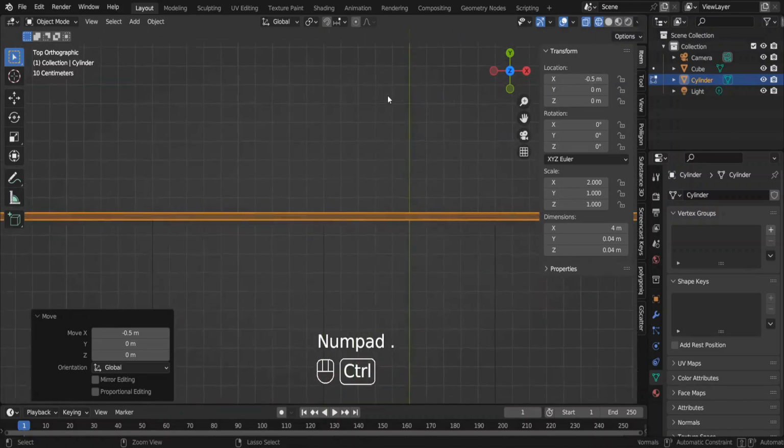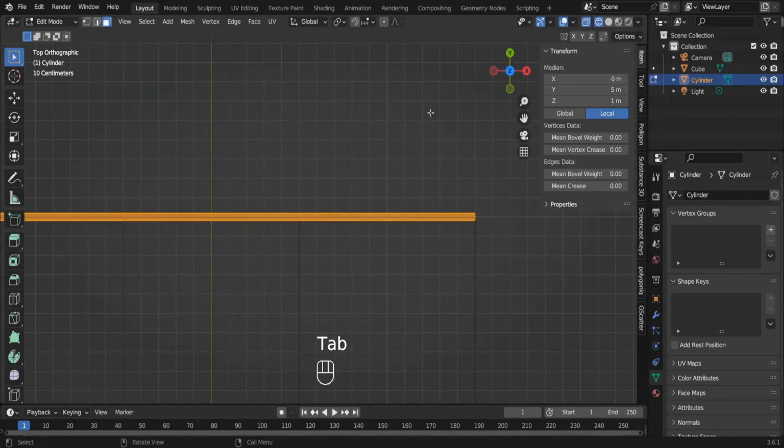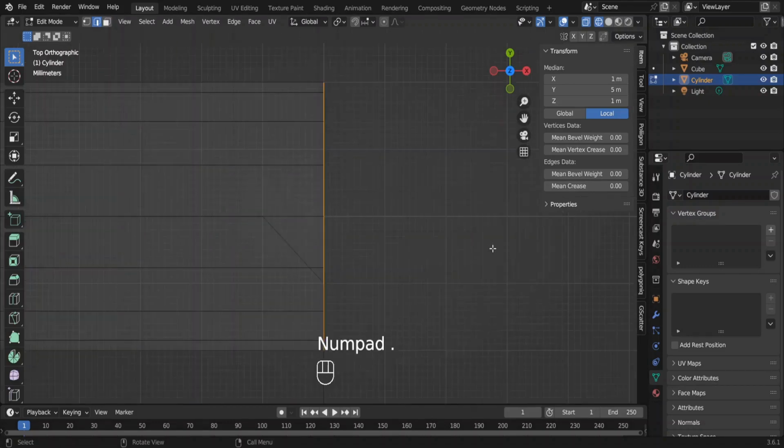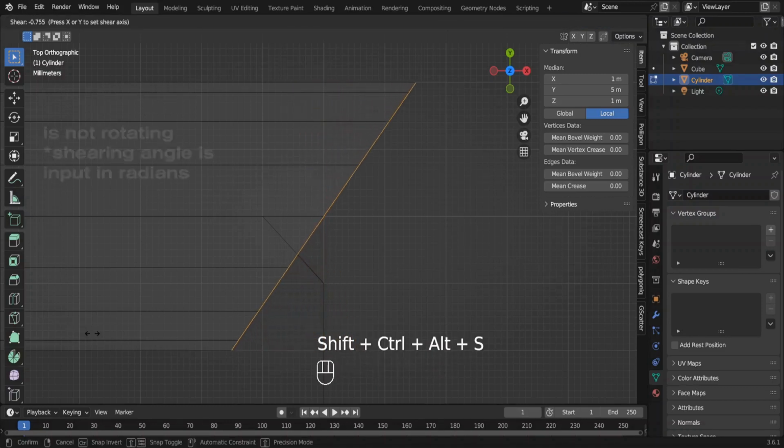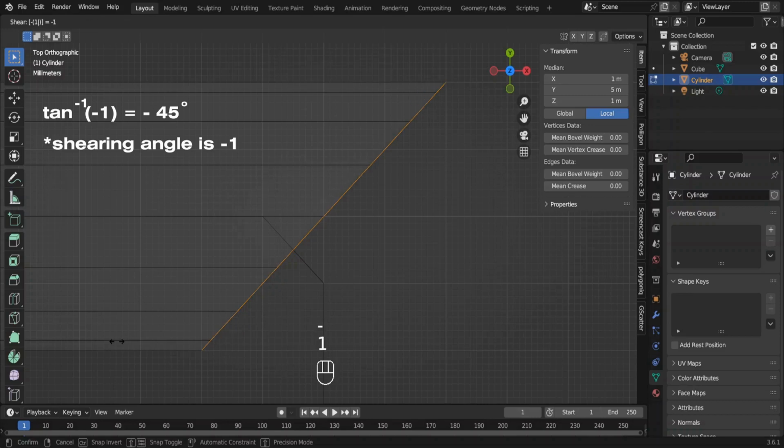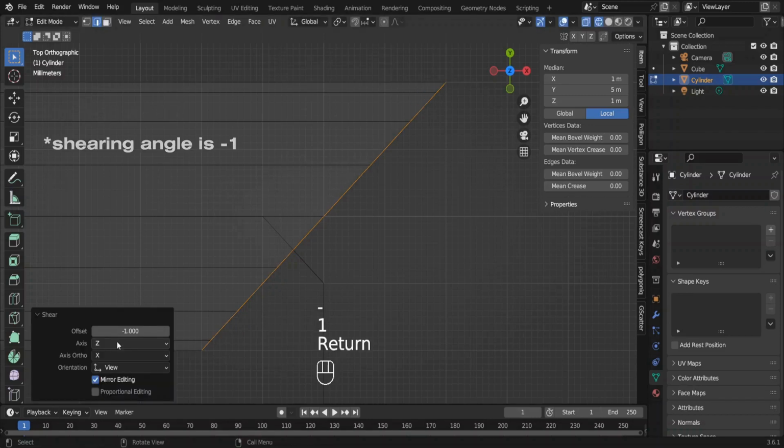Zoom in on this edge. Go to the Edit mode, switch to the Edge Select mode and select these edges on the cylinder. Press Shift, Ctrl, Alt and S to shear. I know, that's a lot of keys. Press -1 and Enter. Now the edge you selected is sheared by 45 degrees.